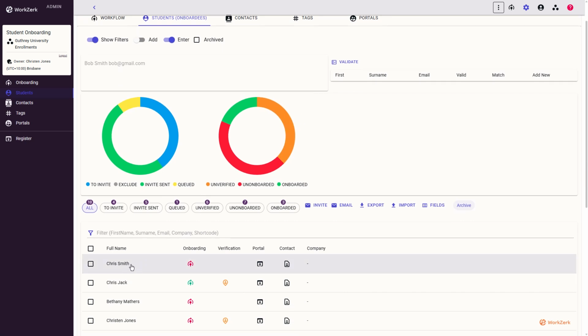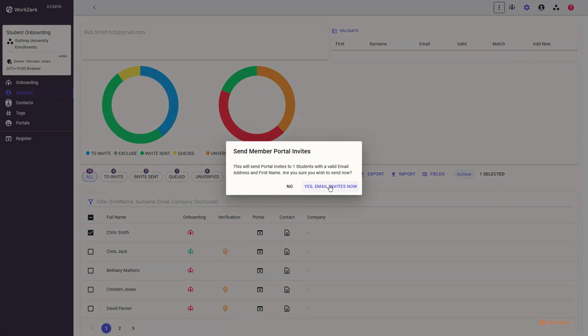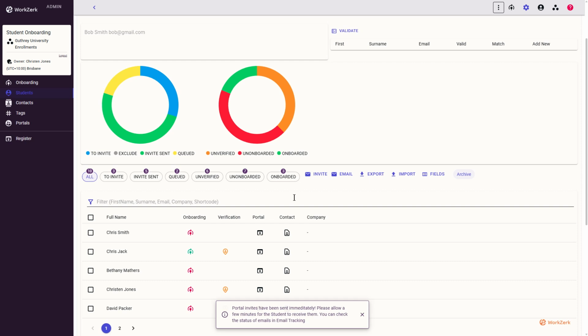Chris, well, it's not me, it's Chris Smith, but let's just have a look at a couple of things here. If we look at that little icon there, showing red because I'm not onboarded. Okay, so it's very clear. You can also filter by just clicking on these donut charts. And to invite Chris Smith, you would simply select him and click on invite and go yes. And literally within a second or two, he's been invited to onboard.